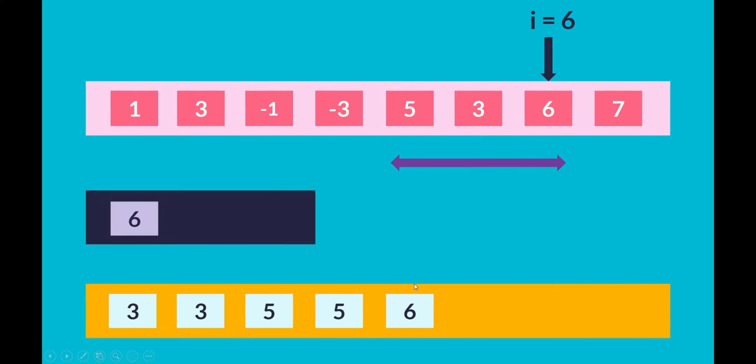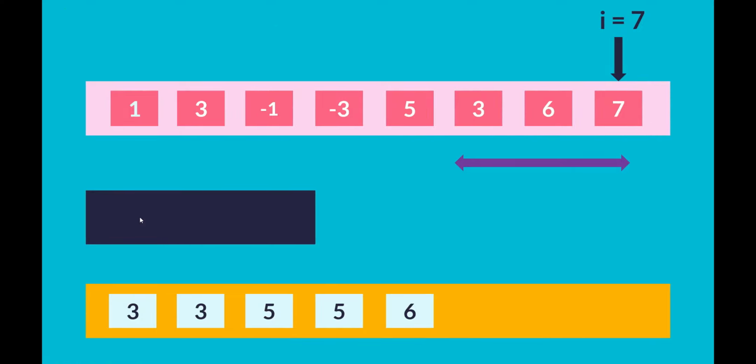Now the I pointer is incremented. Now it points to element 7. So the element at the back of the DQ is 6. 6 is smaller than 7, so we'll need to pop 6 out. So 6 is now popped out. At this point our DQ becomes empty, so we'll push this index 7 onto our DQ. And now we have looked at all the elements present in this sliding window. So we push the maximum which is present at index 7, which is the element 7, onto our output array.